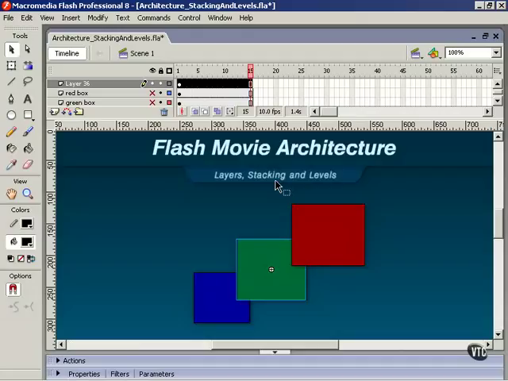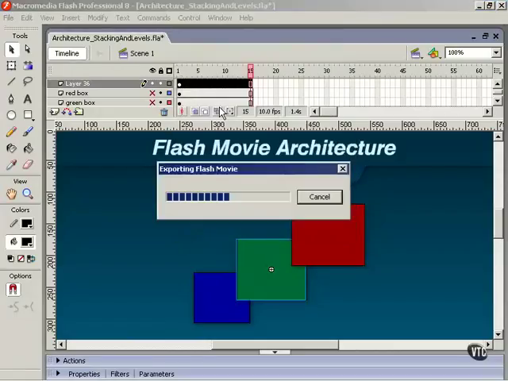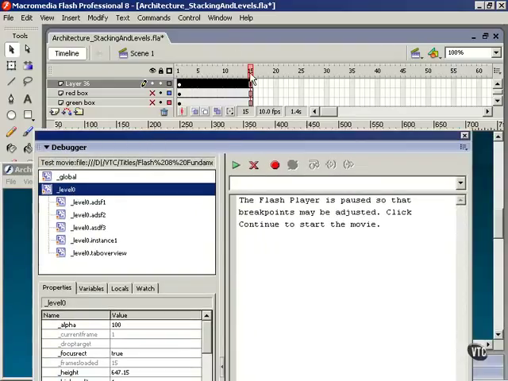To explain how levels work, we're going to open the Debugger panel. To do this, choose Control and Debug Movie. We're going to cover this panel fully later on in this course, so don't worry about anything else but the top left window and the entry that says Level 0. This is the root timeline of the currently playing scene, and looking past these windows, it's this timeline right here. And the root timeline is always at level 0.